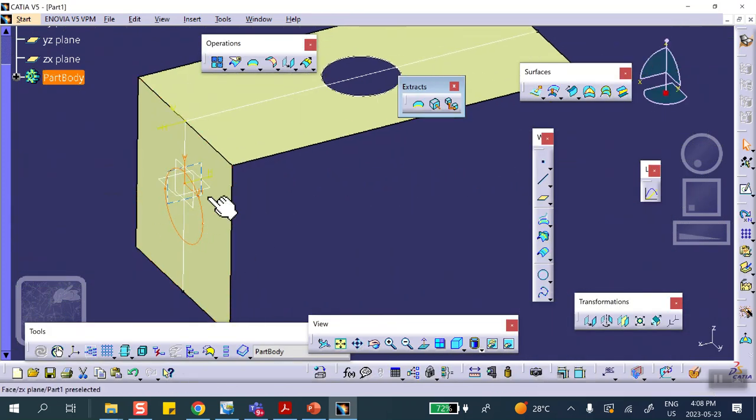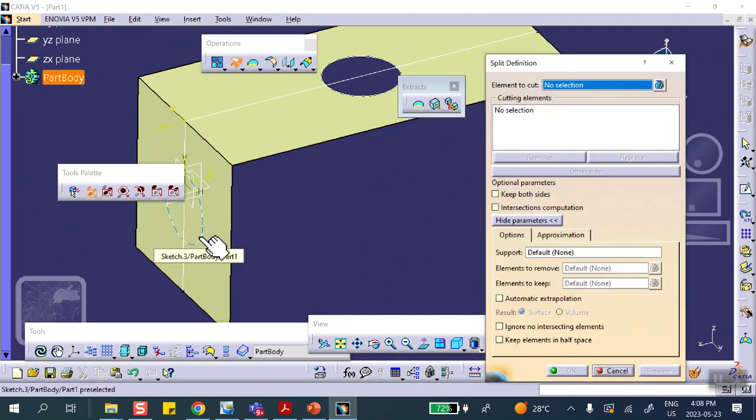Once again, notice that this is selected. That's why I got that weird warning message. Just deselect this. Just click anywhere on the screen so that this is not orange anymore. And then split that.